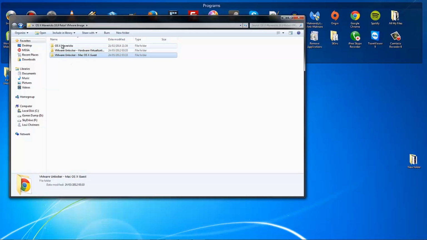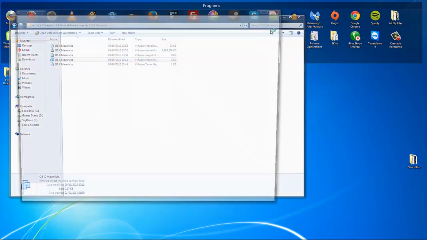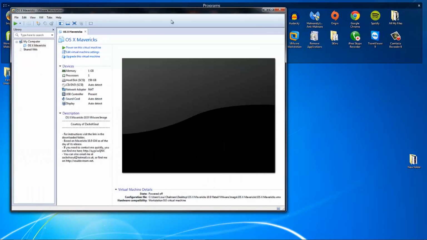And this OSX Mavericks folder, what you're gonna do is double click in that, and this second file to the bottom, the one that says virtual machine configuration, and it has that little icon on it, you're just gonna double click that, and that will open VMware and put Mavericks inside there.